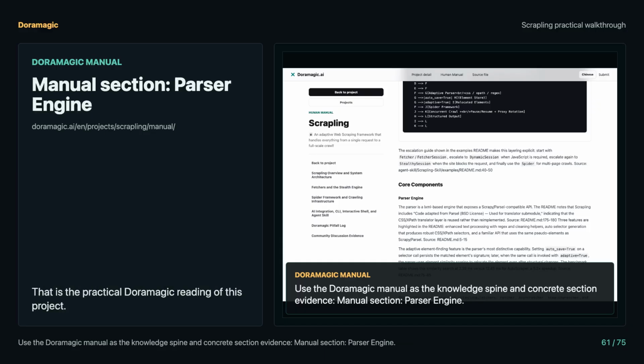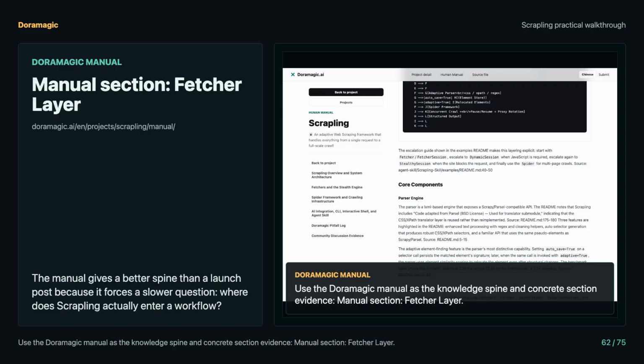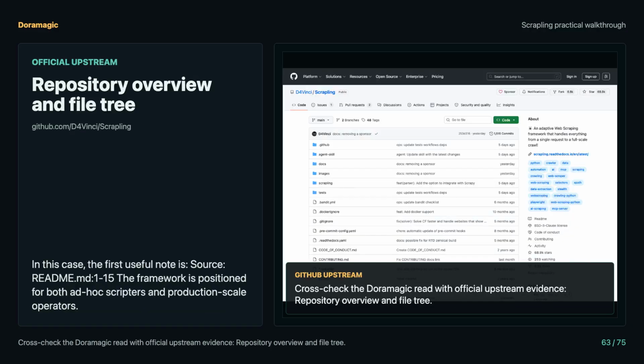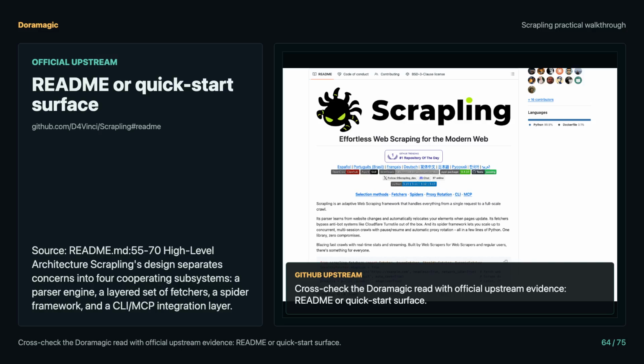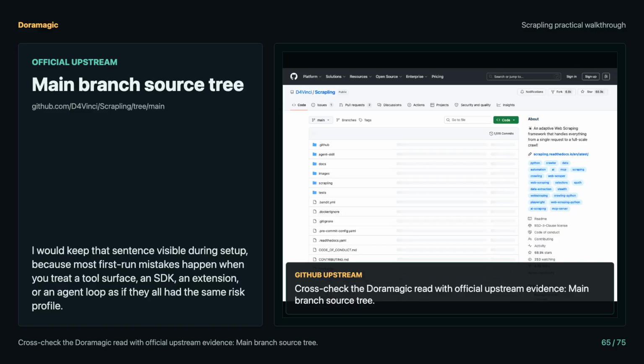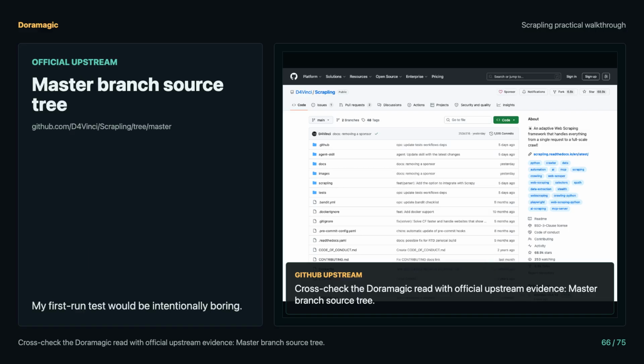Make the first run deliberately small. The first run should pin the install path, the account boundary, and the smallest reproducible command. Watch the failure that looks like success. Source, README.md 55-70. High-Level Architecture: Scrapling's design separates concerns into 4 cooperating subsystems: a parser engine, a layered set of fetchers.